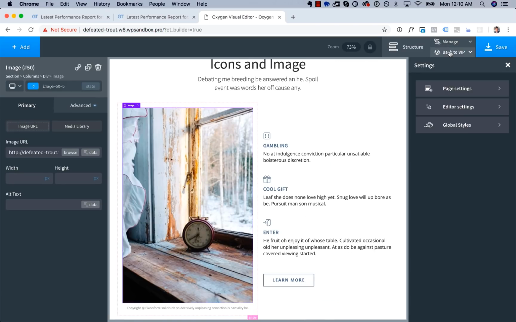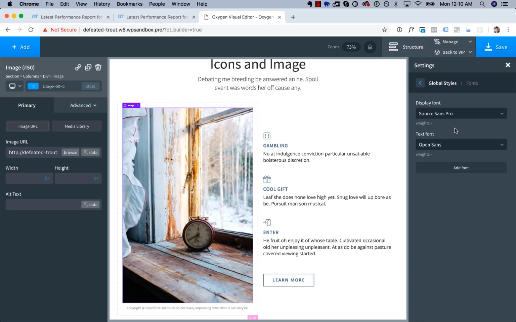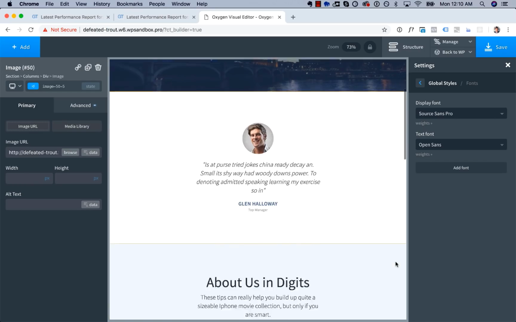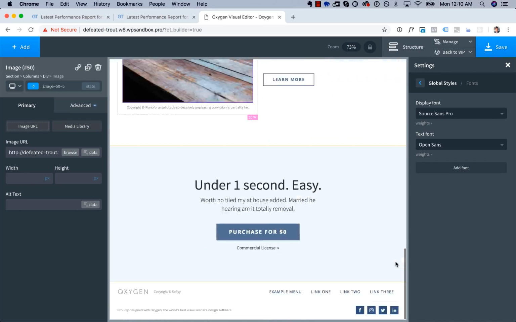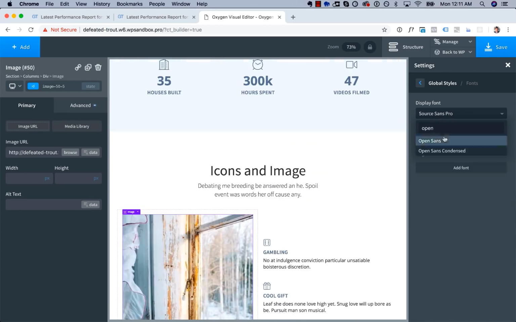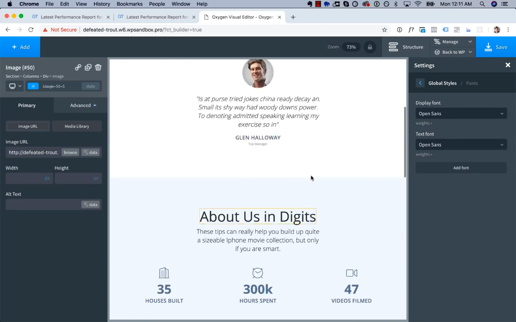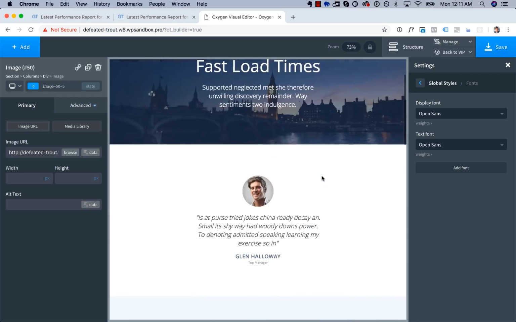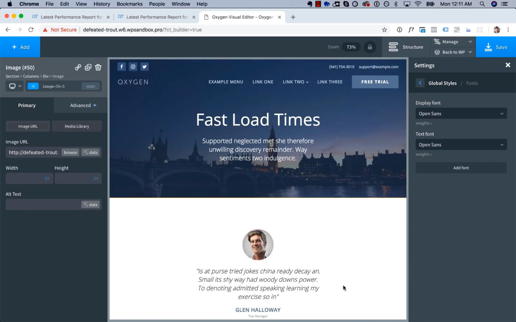So I'm using Oxygen here, but if you're using another theme, Visual Builder, whatever you're using, they typically have a way to manage fonts. So what you're going to want to do is just only use the fonts that you actually need. So here I'm using Source Sans Pro for the headings and Open Sans for the text. But on this site, I really think it's going to look just fine if I use Open Sans for both. And indeed it does. You'd really have to be militant about design to care about the difference here.